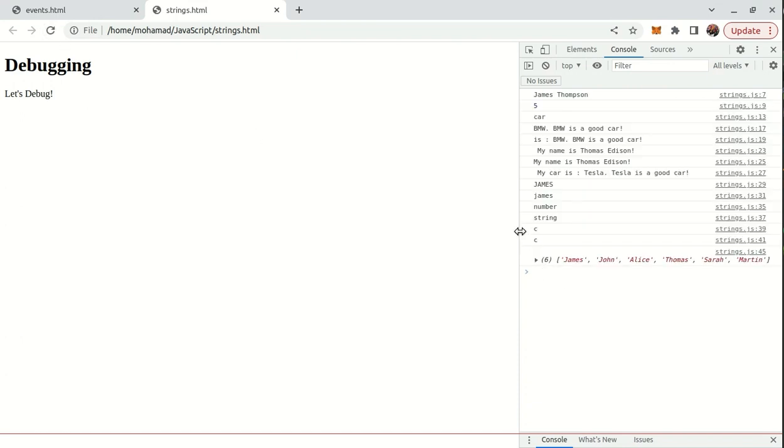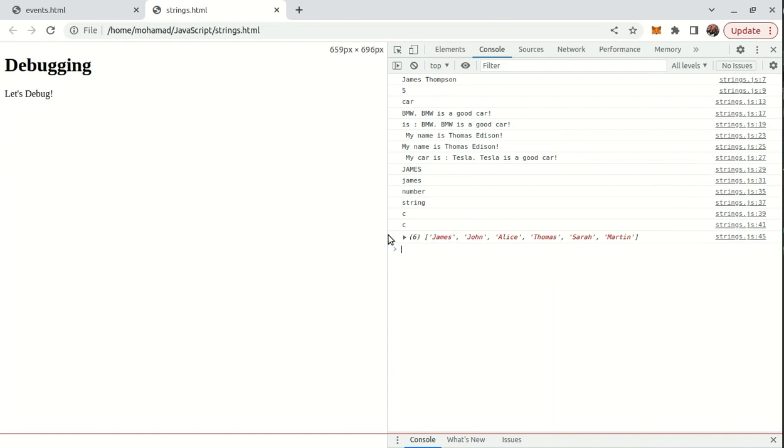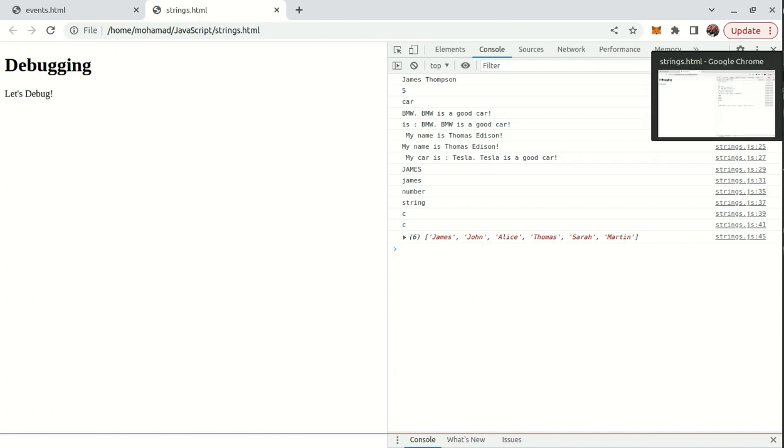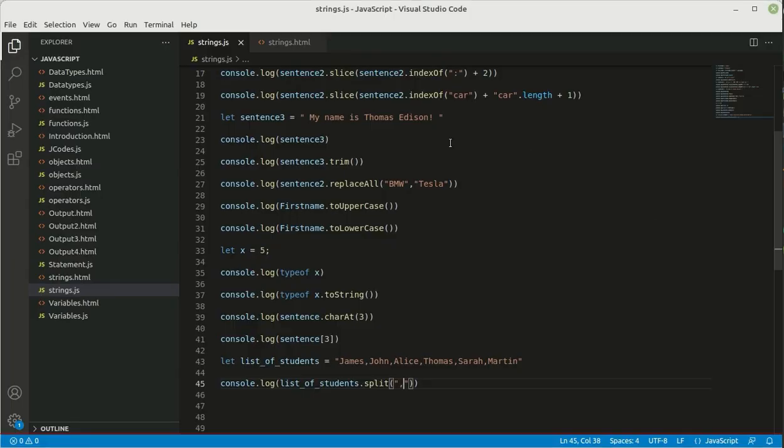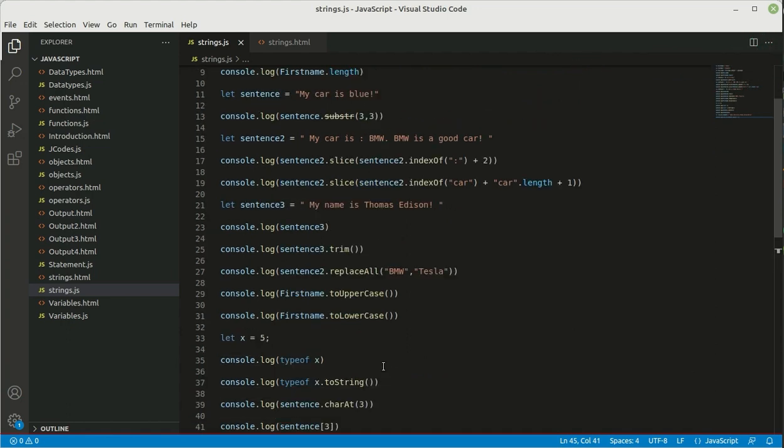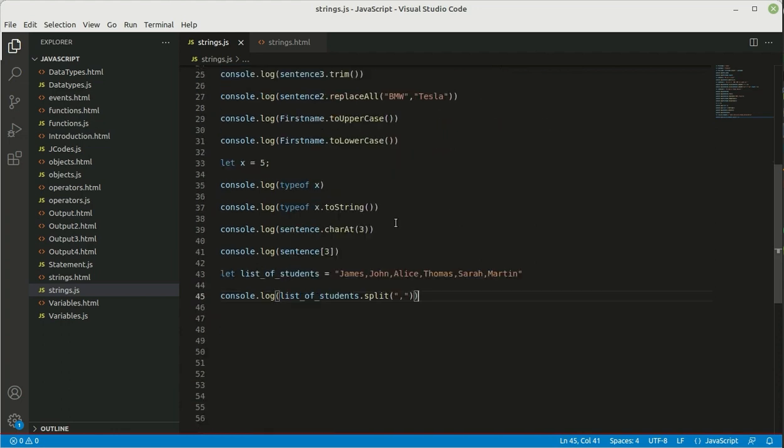As you can see, we have an array containing all of the names: James, John, Alice, Thomas, Sarah, and Martin. So here we have an array instead of the string. Using this method, we convert the string to an array. So that's it for the methods of the strings and strings generally.